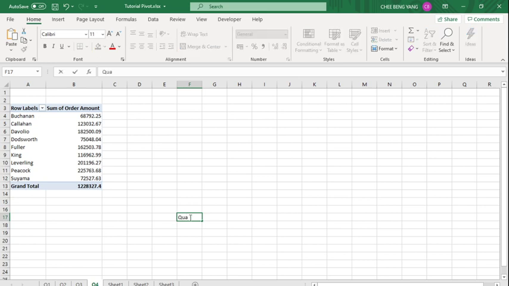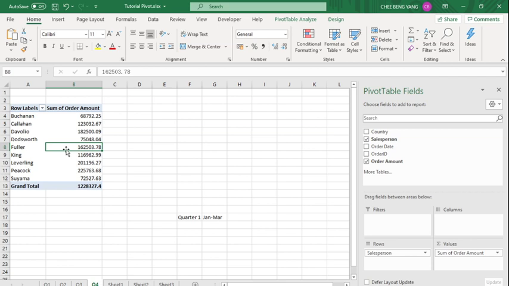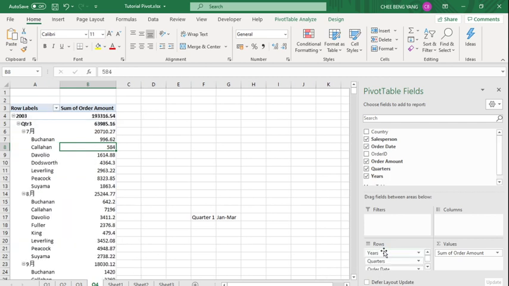What's the quarter? Quarter one is January to March, okay? So we need to drag the order date. So we drag it into the order date field.